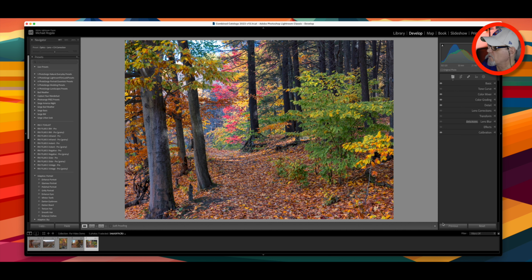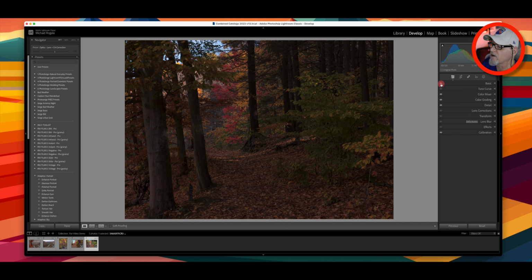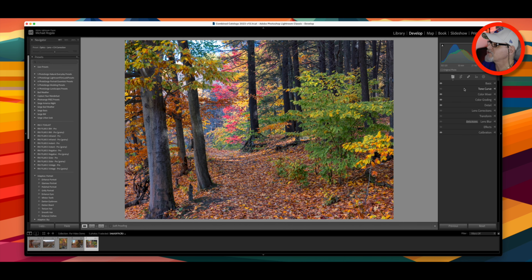So again, if I come over, and I always forget where the button is, there's before and there's after. And that's just the basic tab. So you can see that this photo looks pretty good as it is right now, but I want to add some masks. So I'm going to come up here to this circle right here. I'm going to add masks.